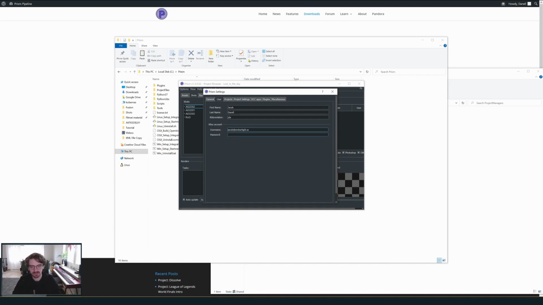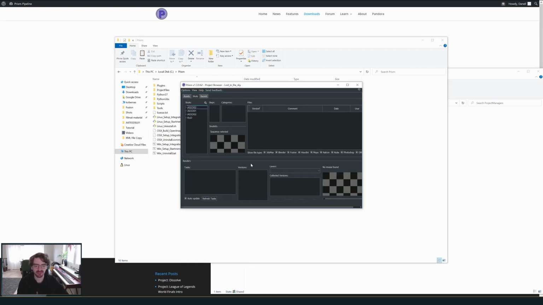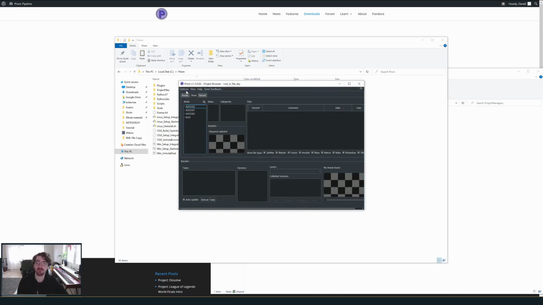Wrong email. And then the password. So we can apply that, and then we can go to Project Settings and press Check Login. And it should say logged in if everything is correct. So now we can press Save, and Prism will restart. And under Options, we now have Kitsu. So you can open Kitsu, that will take you to Lost in the Sky project page.